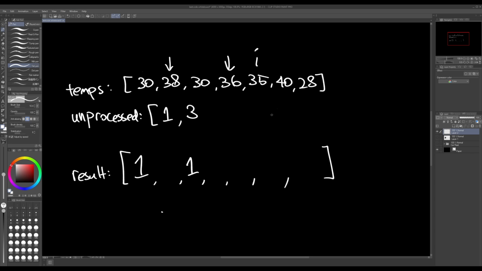Moving on to 35, 35 is not hotter than 36. So because 35 is not hotter than 36, as usual, we can't fill out the result at the index. I'm just going to simply put the index 4, which is here, into our unprocessed. Now notice that I don't even bother checking 35 with 38, because if the temperature at index 4 is already smaller than this one, then it's definitely smaller than every element that came before it. So back to this, we add 4 into the list and move on.